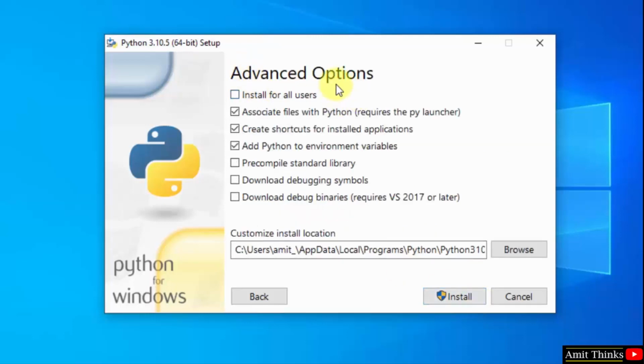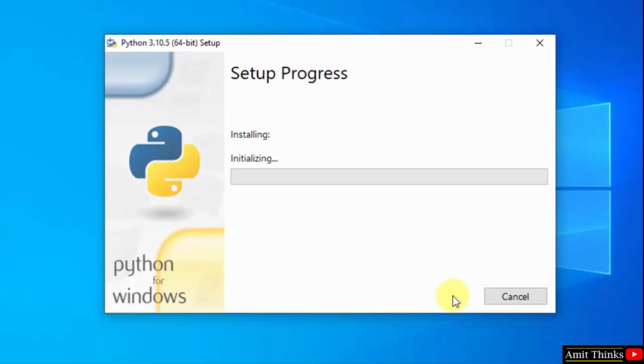Now you can see advanced options. You can click on install for all users. Rest keep as it is. On selecting, you can see it has shown us the path where Python will get installed. We will see this later. If you want to change the location of installation, click on browse, but keep the default, it's fine. Click on install. Now the installation started. Wait for a few seconds.